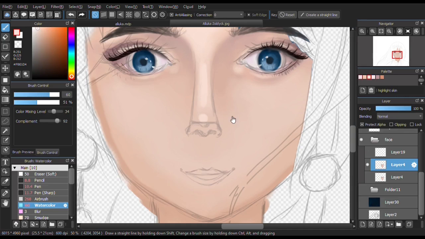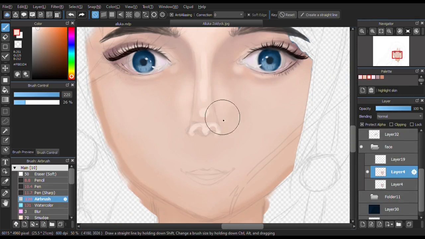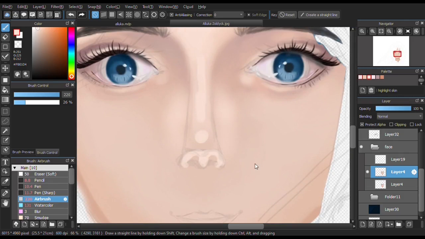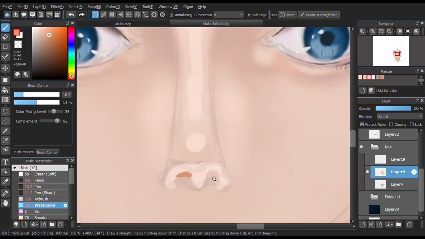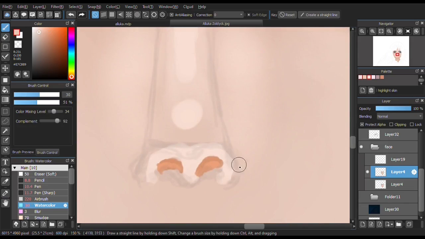Now that the shape of the nose is already there, I started highlighting the nose bridge, the bottom nose, and the inner parts of the M with a light shade. Also put a sheer light shade on the side of the nose. For the nostril, I chose a dark reddish color. And of course, blend.